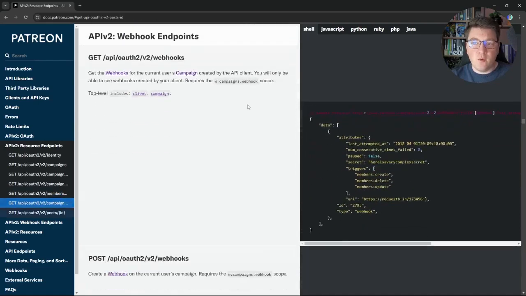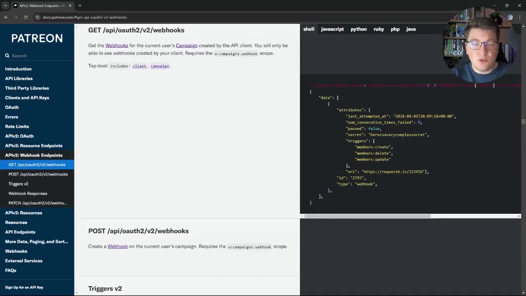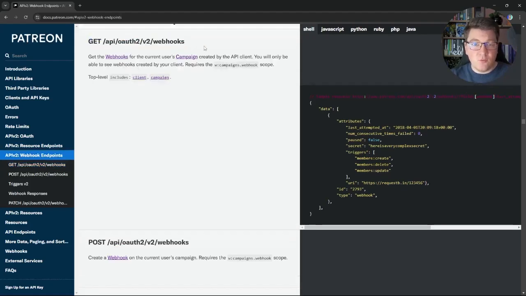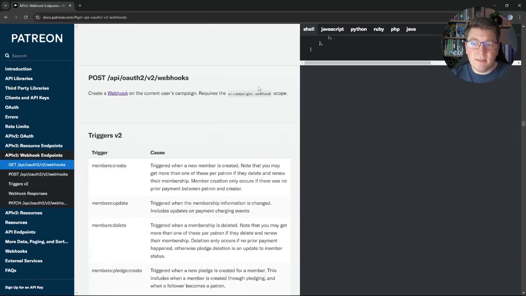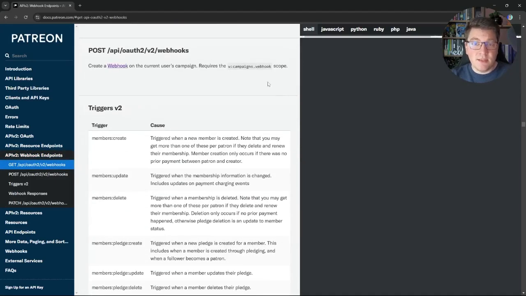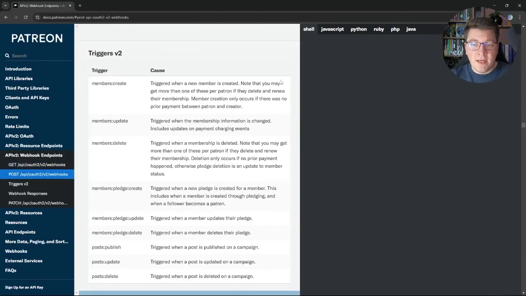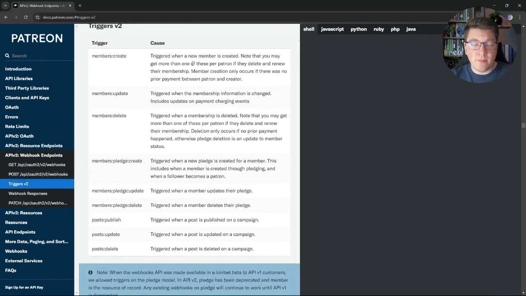Then we have the webhooks endpoints, and this allows you to introduce a subscription where you can specify a URL where you want to be notified when something of interest happens in the Patreon system. We discussed this in the webhooks lesson, and this is what a practical implementation looks like. There is a get endpoint to fetch the webhooks for the current user's campaign. There's a post endpoint that allows you to create a webhook, and then there's documentation about the webhook triggers.